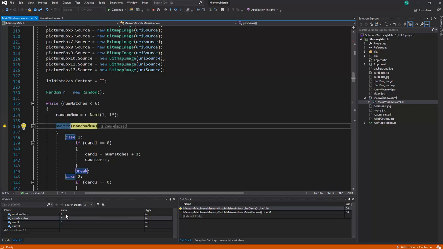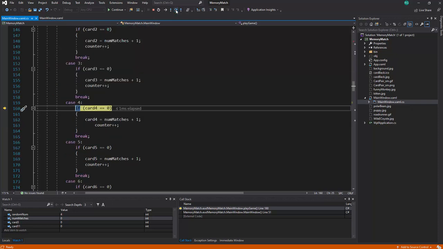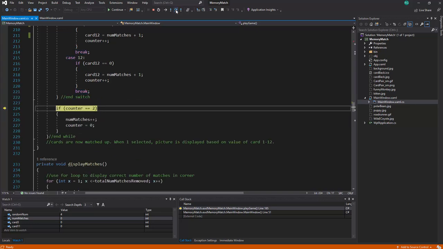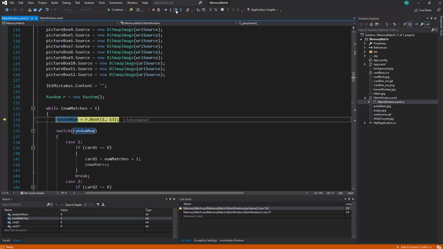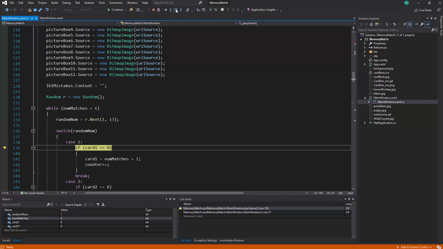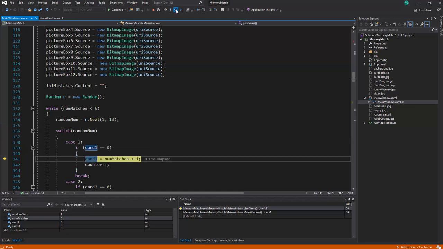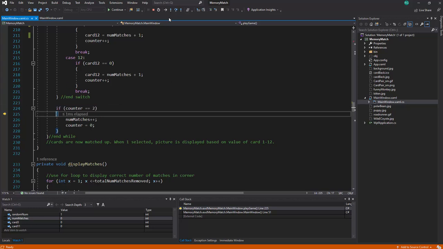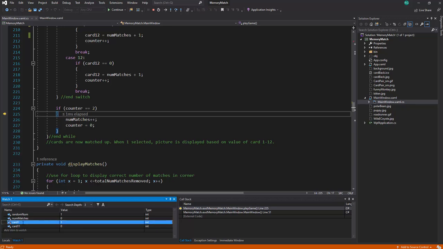we set a random number. Down here we see the random number is 4, so it's going to jump to case 4. Case 4, if card 4 is equal to 0, then we're going to set card 4 equal to a number, increment the counter, and loop. Next random number down here is 1. So it jumps to case 1, it sets card 1, jumps down. My counter is now equal to 2 because I've set both, card 1 and card 4. Card 1 is equal to 1 and card 4 is equal to 1, so those two are the matches.